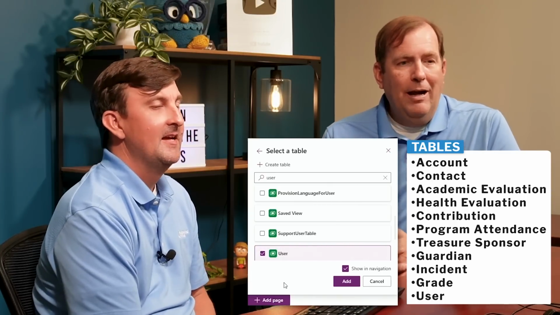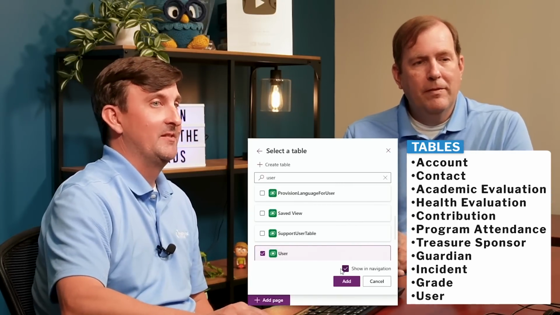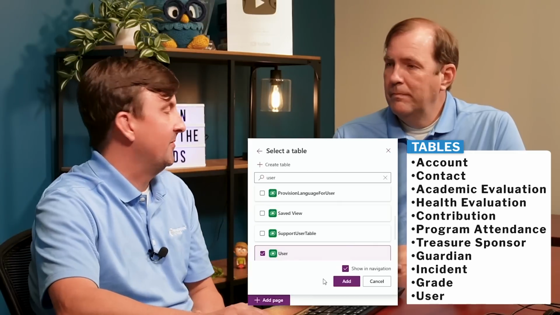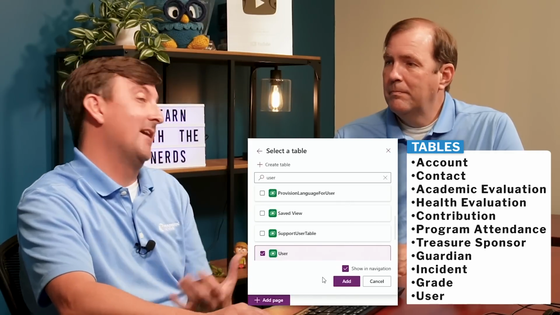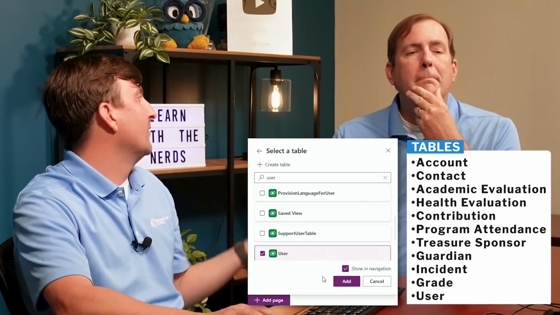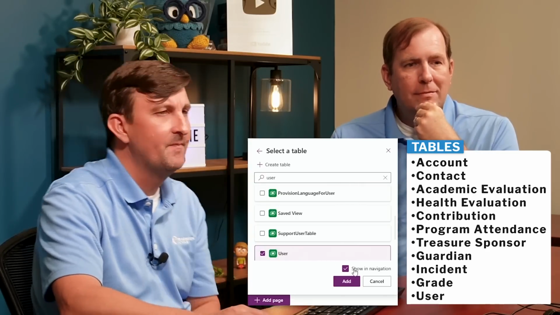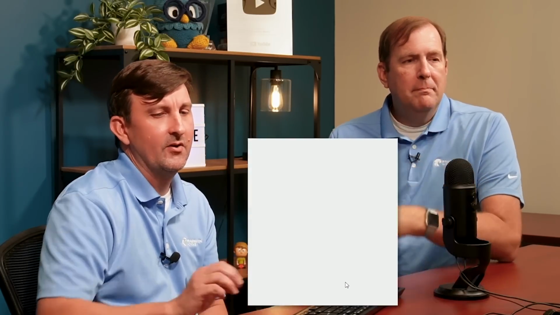All right, perfect. And now, obviously, we want to make sure we show this in the navigation because we're going to want our users to be able to come here. But you can add tables and not put them in the navigation because you might want to use them for other reference points. Let's do it. All right, so we're going to add these on over here.